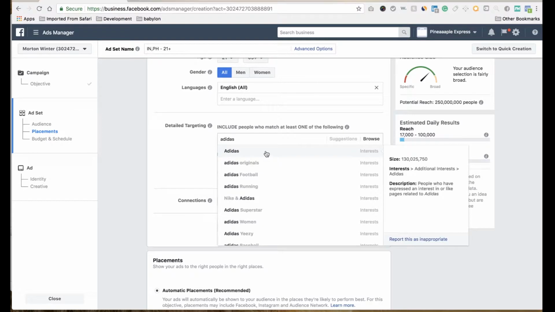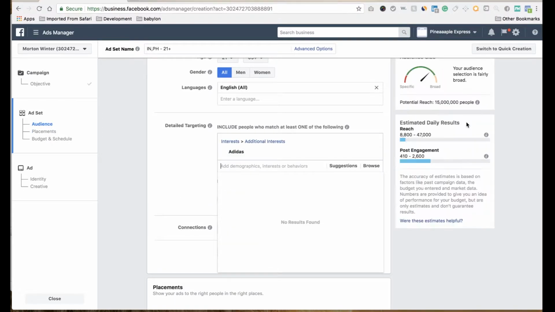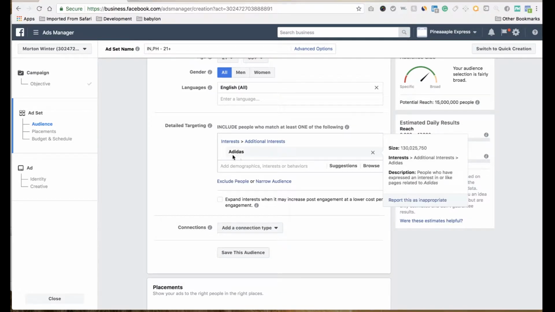list. As you can see, 130 million. All right, so now 15 million. So that's the larger list. Now, usually I want to put this anywhere between 500,000 to maybe about 10 million.